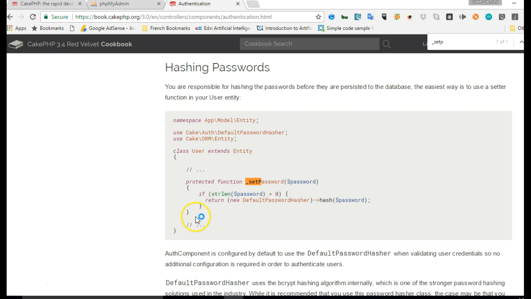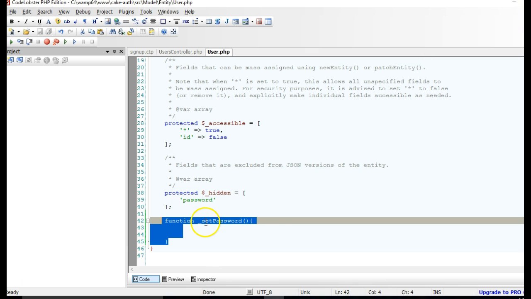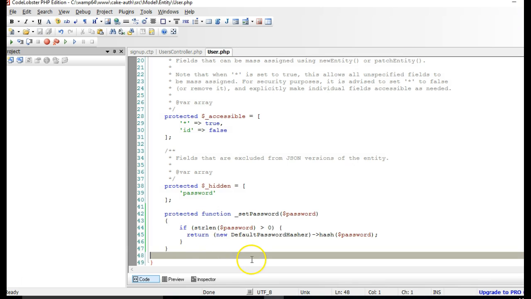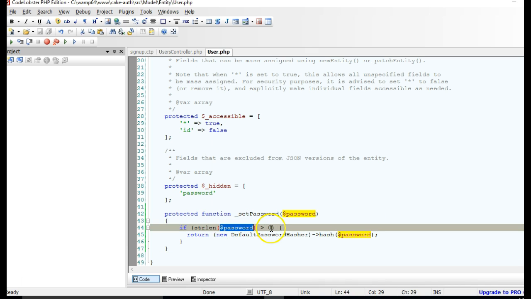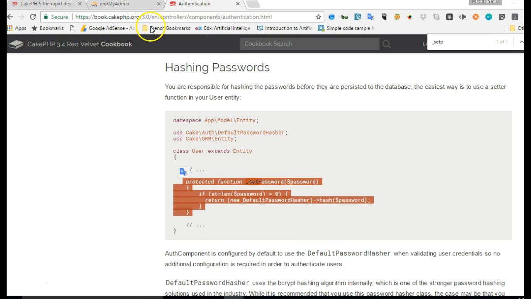So this is the function we're simply going to copy, and when we copy it, we're going to come here and paste it. Alright, now we have it. It's basically checking if a password, if something was entered in the password, then of course it hashes it. Now we have this, you save, and we're going to try and create a new user and see whether it hashes the password.